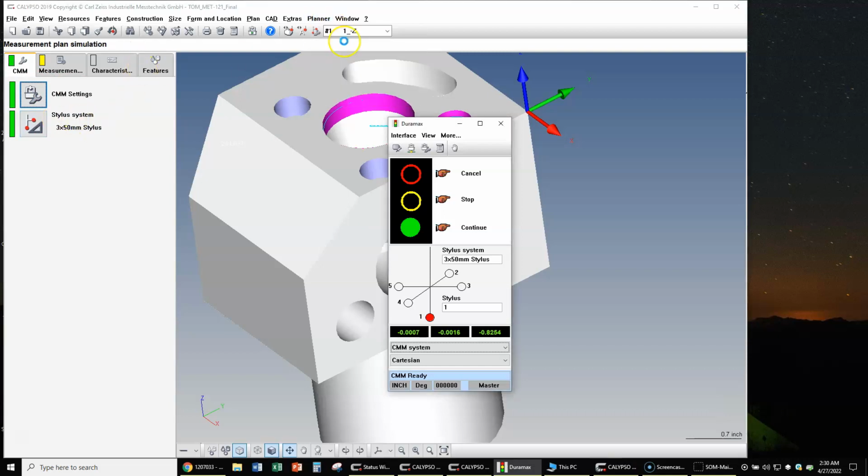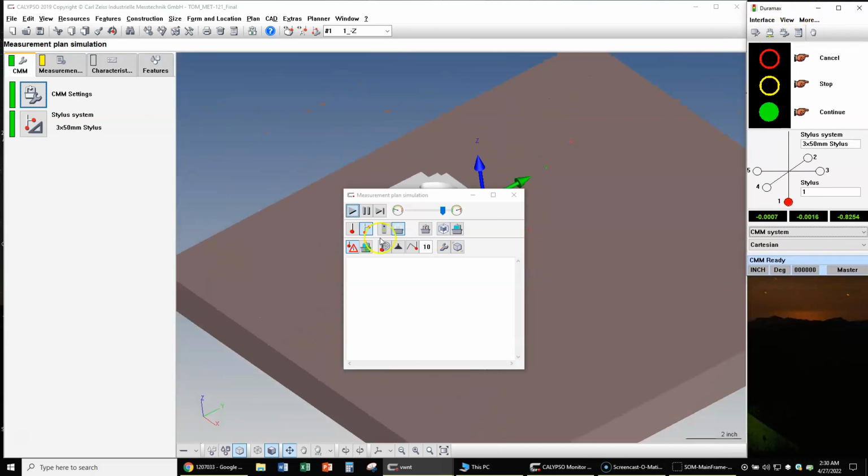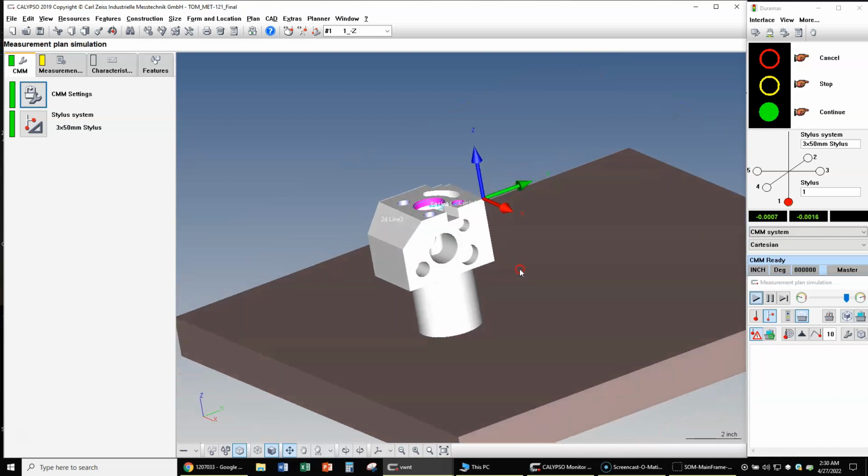Now we'll go planner, measurement plan simulation. Notice that the part has been positioned on the machine in the correct spot. How did it know where to put that part? I already did the manual alignment. When I did the manual alignment and took the points off of the part itself, it placed it within the machine's volume in the correct location.